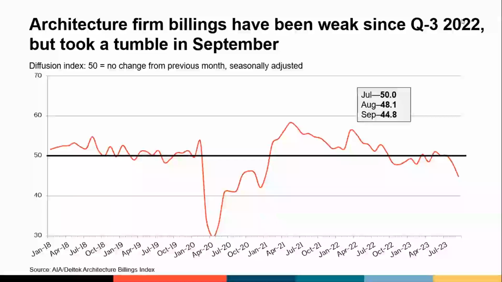So our Architecture Billings Index is a super simple diffusion index that AIA created over 25 years ago. It literally tells whether the billings at your firm are up, flat, or down month over month. And that simple number, if it is over 50, suggests growth, right? If it's under 50, it means there are declines in billings month over month. And this number is the best predictor of where the construction marketplace is going in 12 months.